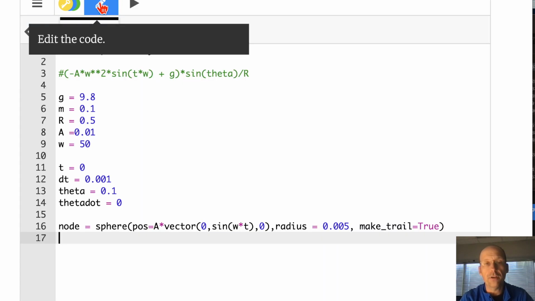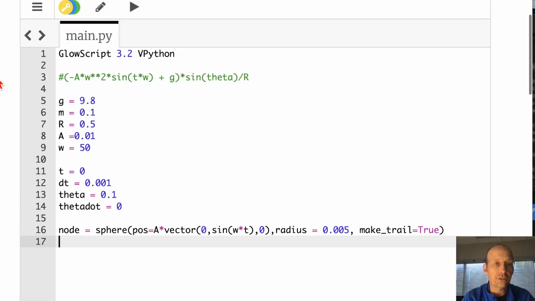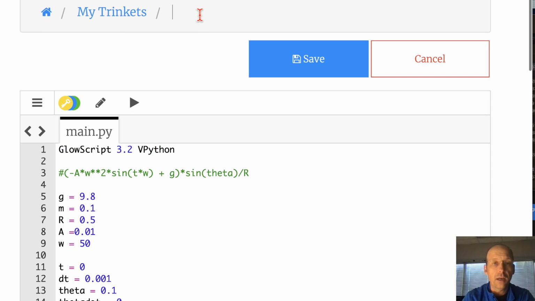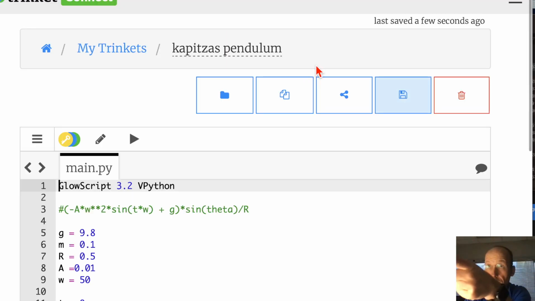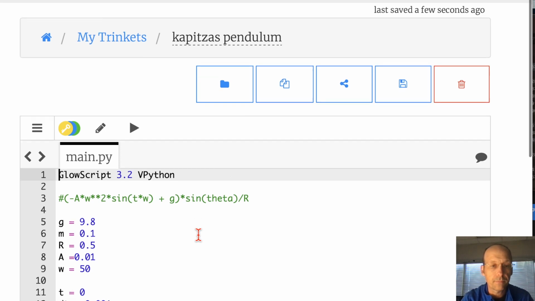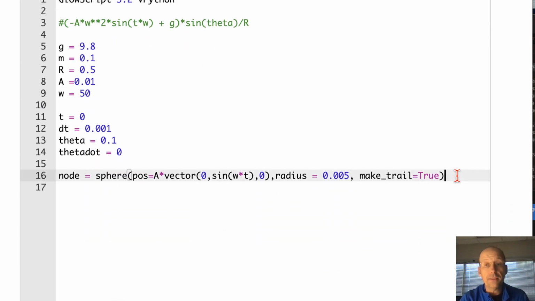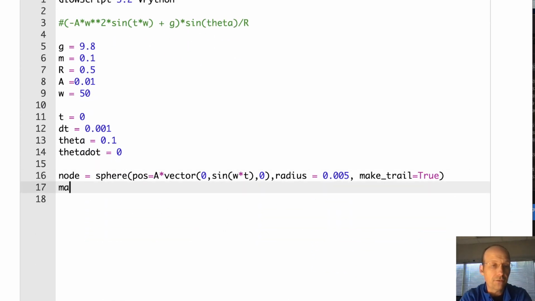Okay, so it zoomed in on it. Nothing's really great. I guess I should save this. Kapitza pendulum. And I'm going to give you the code. Okay. Now I need to make the other mass. So let's call it mass. It's a sphere.